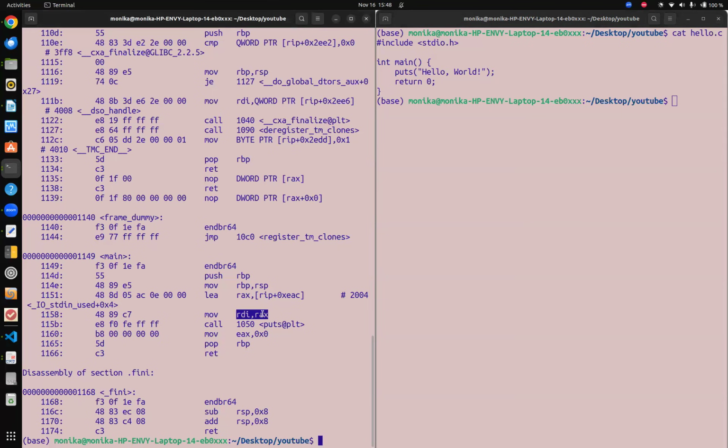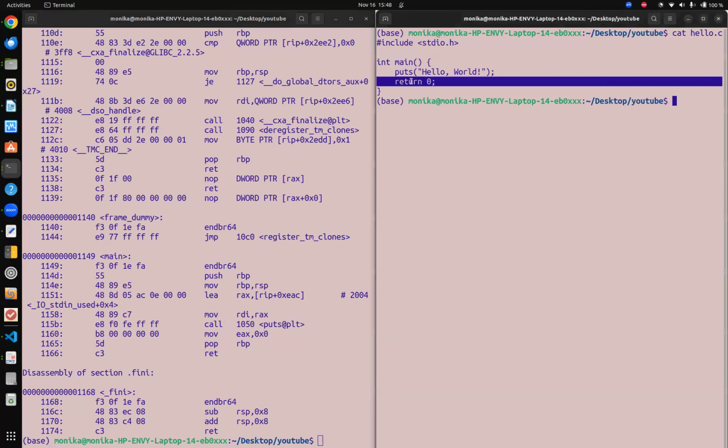Now you load this into the RDI register because your puts function expects its argument in that particular register. And then you call puts. But this is a dynamically linked function, and we have already seen in our lazy binding video how it gets resolved to the libc library. For now we can assume this is calling the puts function. Once puts hello world is done, you have this return 0.